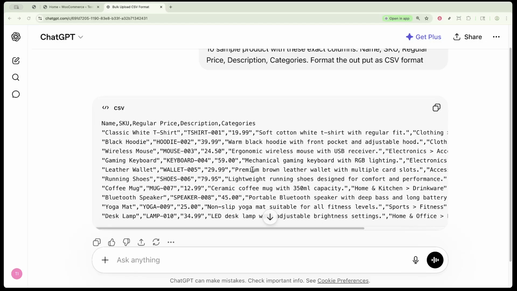Once the data looks good, go to the File menu in your spreadsheet application. From there, choose the Download option and select comma-separated values or CSV as the file format. Save this file with a simple recognizable name like upload.csv or bulk upload.csv. Make sure to save it somewhere easy to find, such as your desktop or a dedicated folder for WooCommerce uploads.